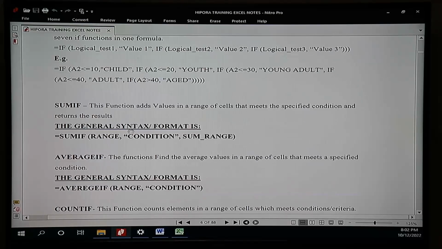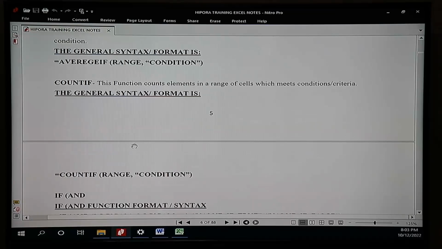We did SUMIF. The SUMIF will help us to sum, but not to sum everything. You only sum when there is a condition. A student was asking, when do you know when to use SUMIF and SUM? You use SUM when you don't have any condition, you are summing everything given. But if you are given a condition, then you have to use the SUMIF function so that you can specify the condition first that determines the cells to be added together. Then we also did AVERAGEIF and COUNTIF.